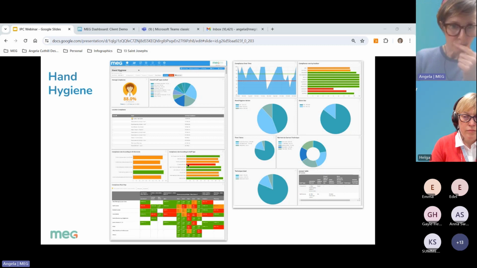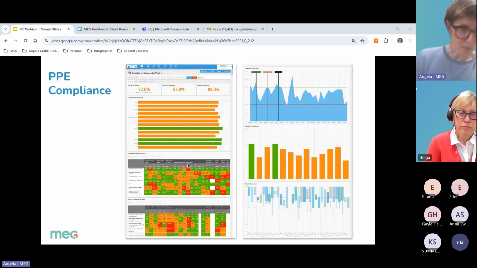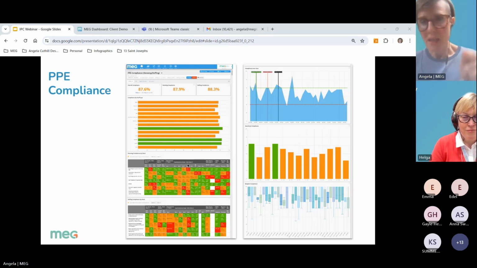Here's our number one form. So this is PPE donning and doffing. The top three tiles with the little percentages give an overall compliance for donning and doffing, and then it's broken down by donning and doffing. And we've got compliance over time. We've got quarterly compliance. We've got heat maps there as well. So people can really drill into their information and see what's happening at a glance.